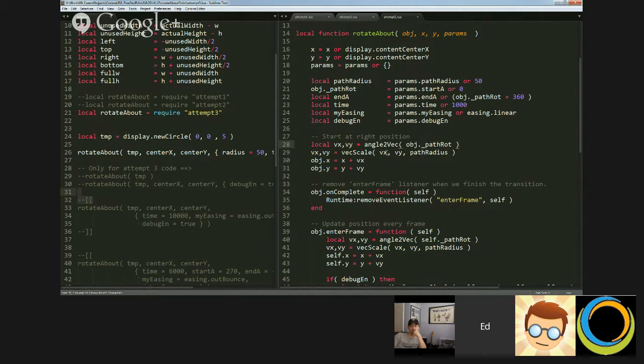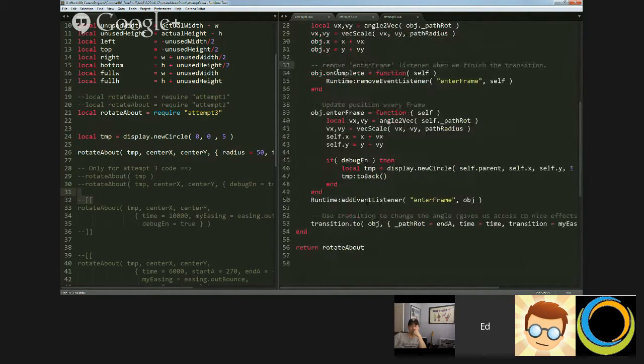Then I take that unit vector and scale it by the radius, which is saying that I'm going to make a vector that is as long as the radius needs to be, but has the property of pointing in the direction of the angle. Then I take that calculated vector and add it to the object's starting position, which is the x and y value that I passed in. What that says is, as soon as you call this, it moves the object to the starting point of the rotation. Let's skip this part for now.